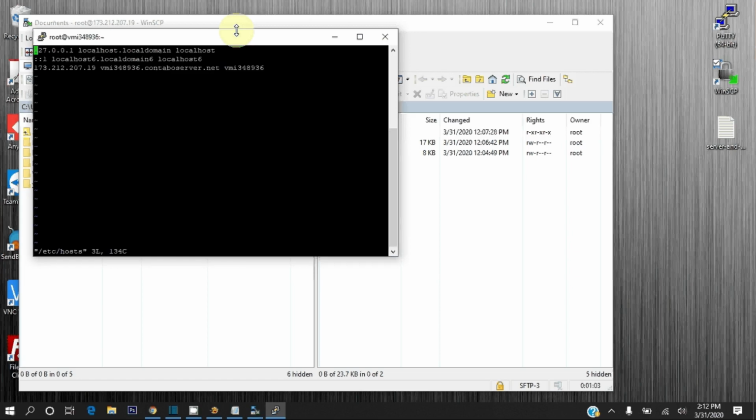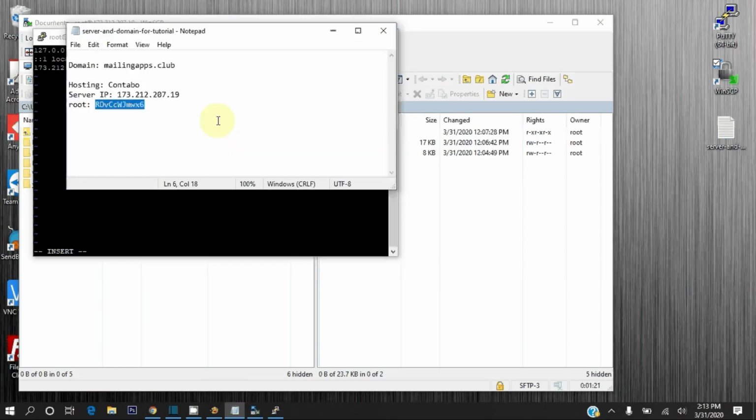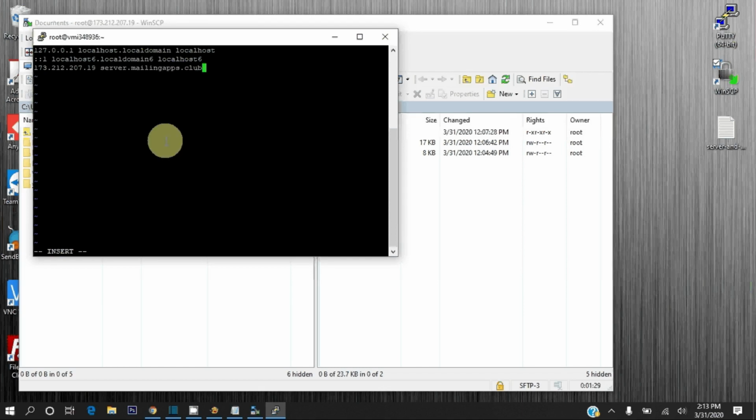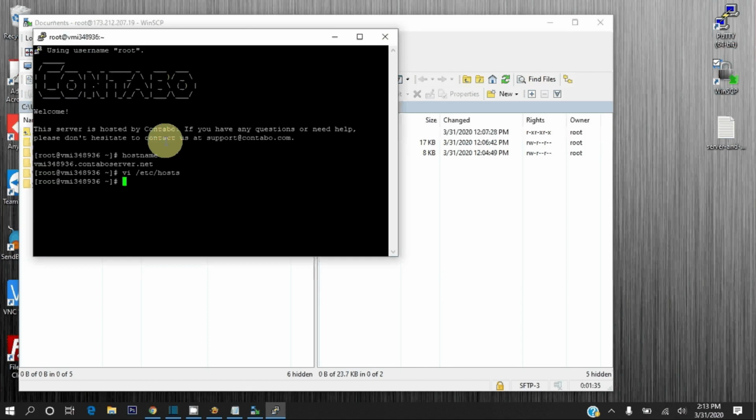Now we are in file editor. To enable file editing, click I. Go to third line and edit host name against our VPS IP: server.mailingapps.club. You can paste text in editor by clicking right mouse button. Now click tab button and write server. Now save this file by clicking escape button. Then type :wq and click enter to save the file.